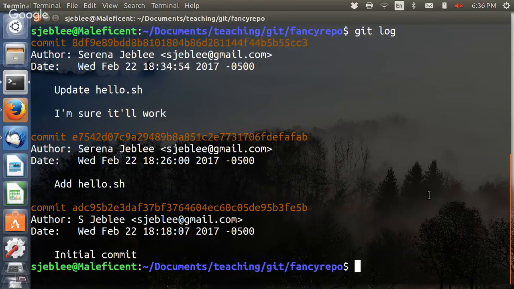Okay, so let's say you realize this was a mistake and you don't want to push it, but you've already committed it. So what we want to do is undo this commit. But there are 2 ways of doing this. So we have git reset, and git reset has 2 options. There's git reset --soft, which is the first one that we're going to do. And there's git reset --hard.